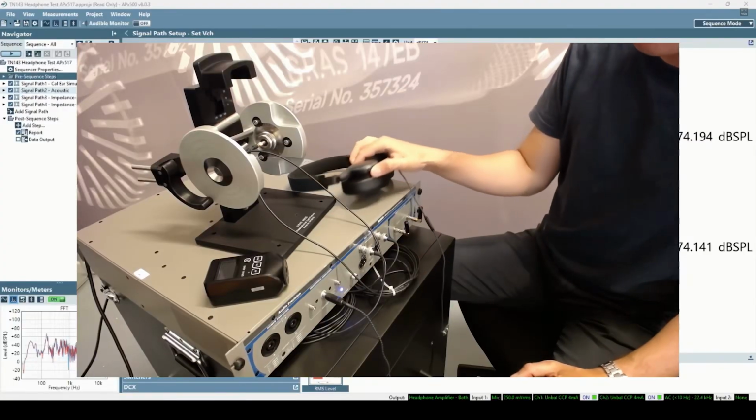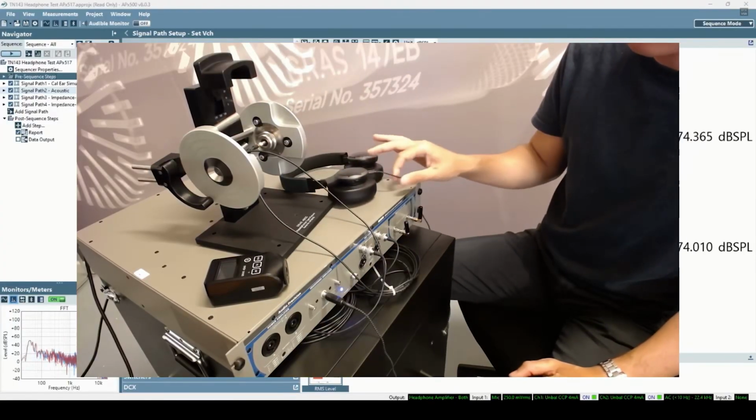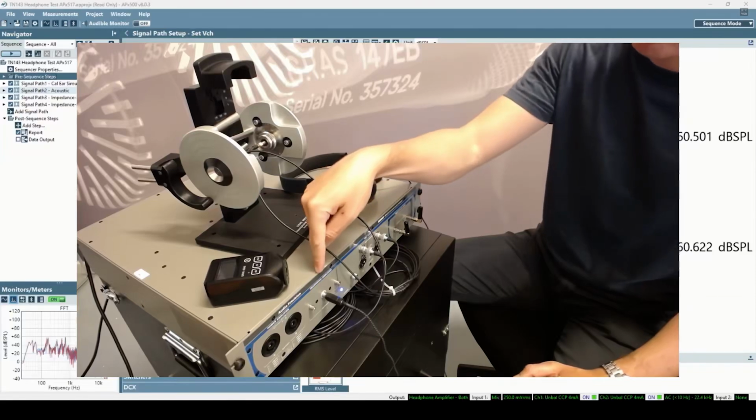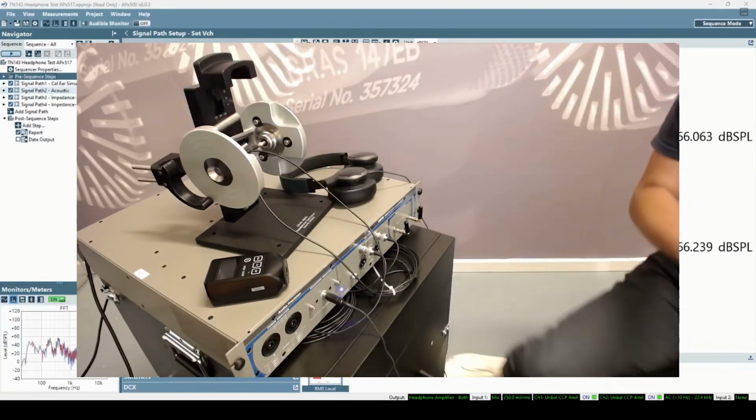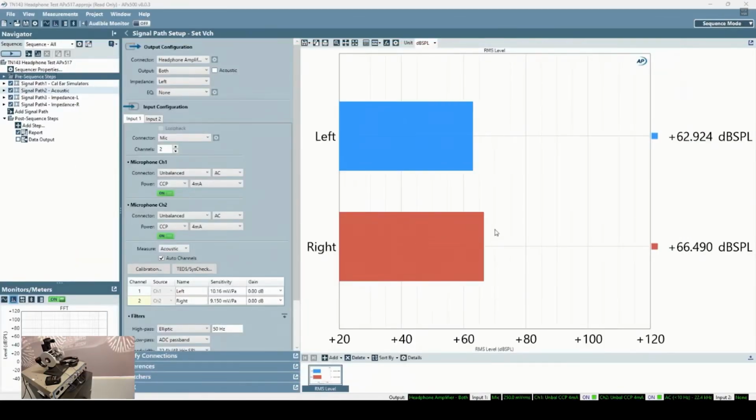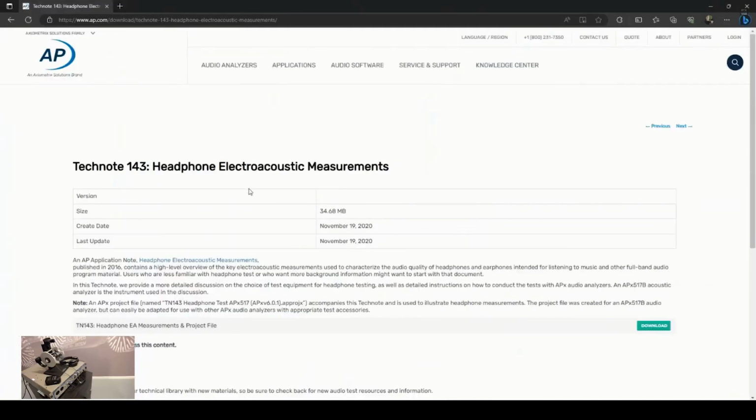Then I have a pair of wired headphones that are connected directly into the stereo headphone amplifier output of the 517. Now let's go to the software. This is the start screen of the APX500 software. I think a good idea to start this demonstration is to base all our testing on the TechNote 143 that you can find on AP's website, but also together with the handouts of this webinar.